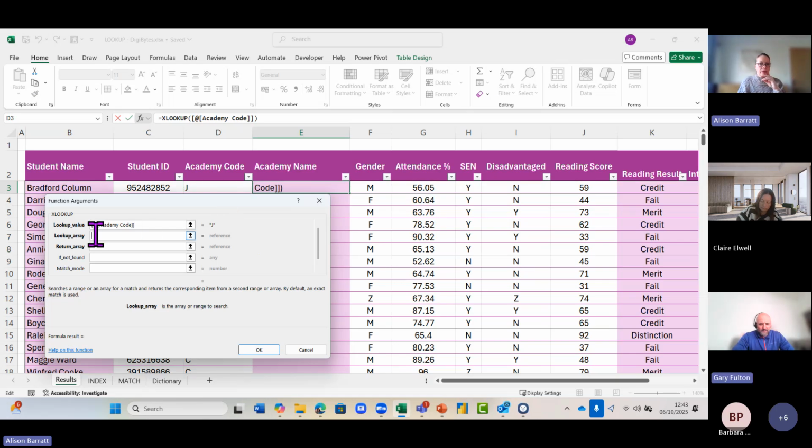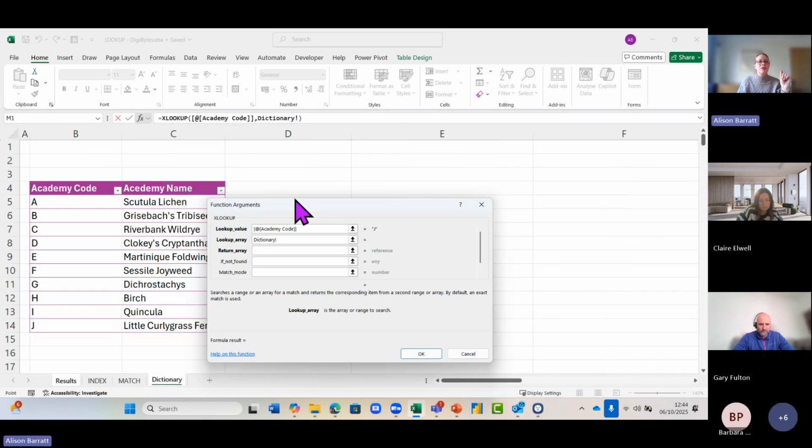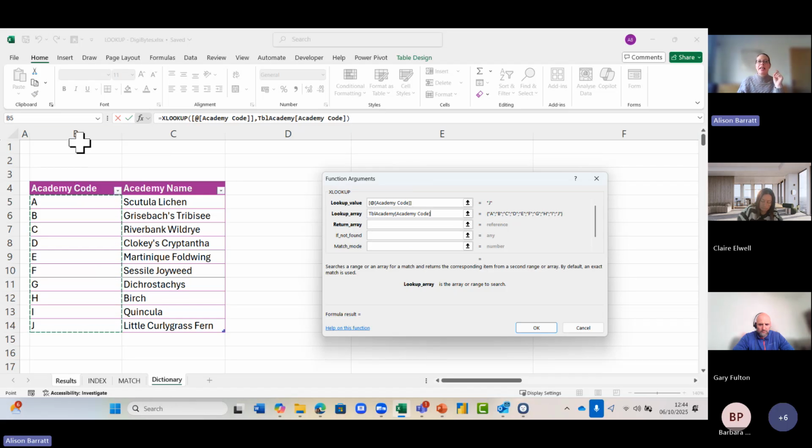Lookup array though, this is last time where we chose an entire table. With an XLOOKUP, you don't do that. You still go to your dictionary file though, but instead of choosing the entire table, you just tell Excel where it's likely to find the relationship. So I'm going to hover just above the word academy code, click once, and it's highlighted the entire column, okay? I don't go to my letters at all anymore. I just go just above my field heading.